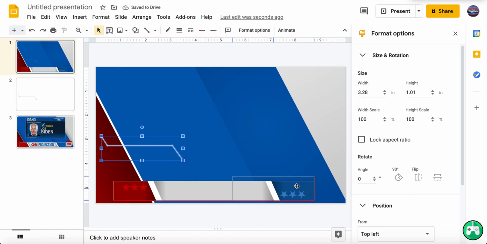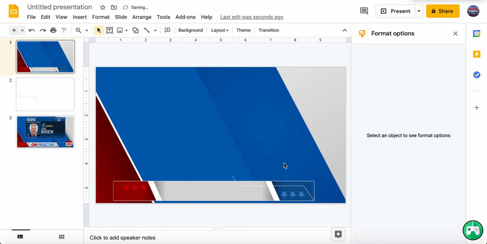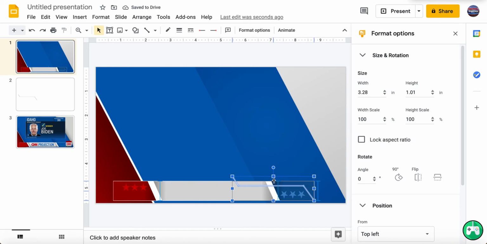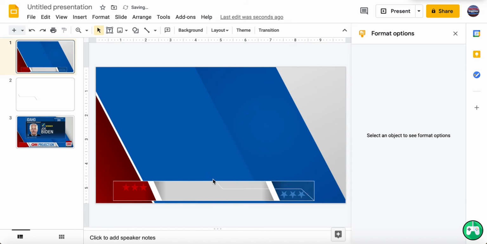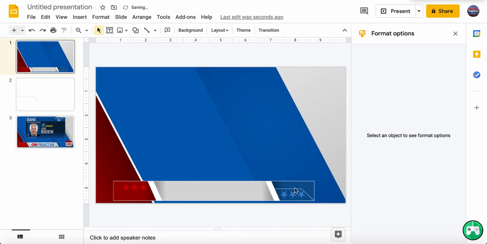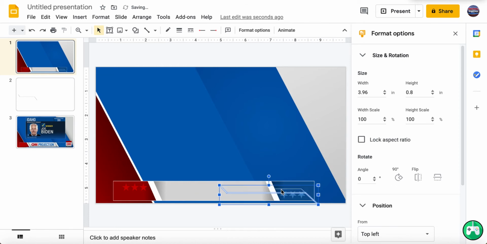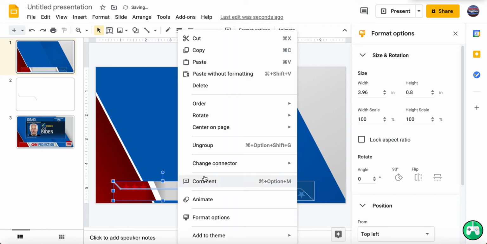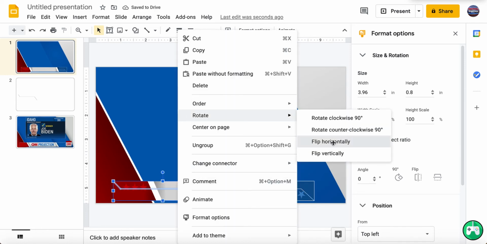Throw that in there. Hold up. Alright, there we go. Make it smaller. And that should be enough. Alright, so now what we're going to do is we are going to move this so it covers that. And now we're going to copy paste. Move that over here. Rotate, and we're going to flip it horizontally.